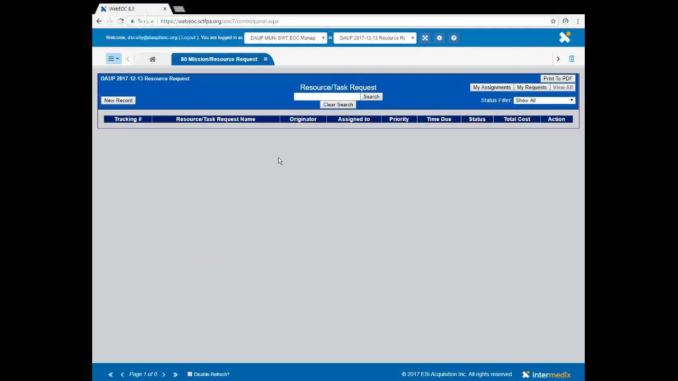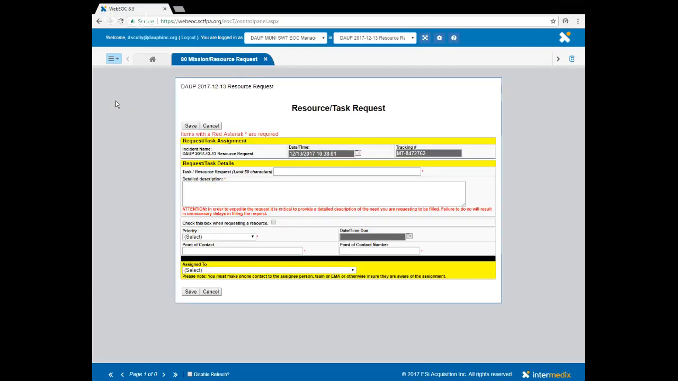So to create the resource request, obviously you're going to click the new record. And this form here auto-populates the date and time of the request. This is the internal tracking number within WebEOC. In Dauphin County, we used to have a log that we would put in all of our requests on, and then with that log had a number associated with it. That was the number that we assigned to the mission or the resource. Now we're just using the tracking number provided in WebEOC.